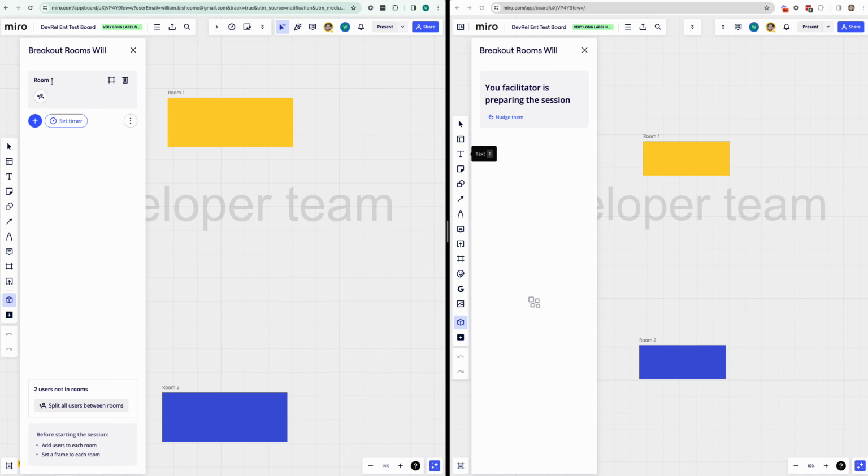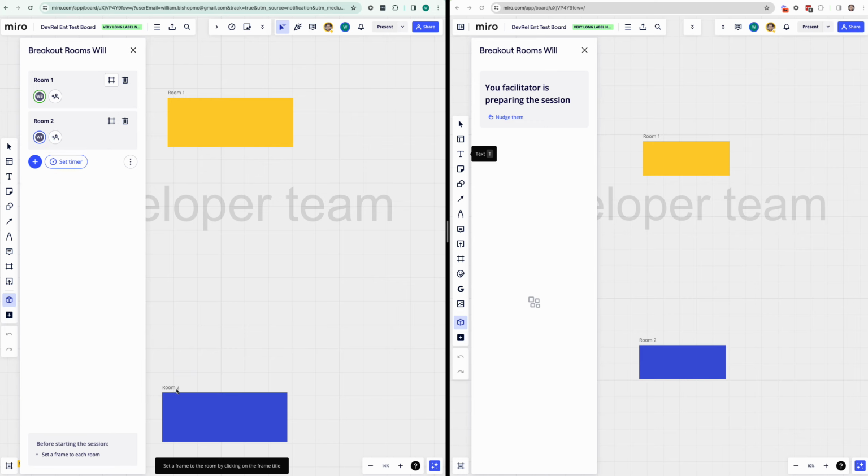If I hit create room, I then need to select a frame. Now I've got this frame set up as room 1, and I can start adding participants to it. For example, I'm going to add the account on the right to this room. I'm going to add another room, and then I'm going to add myself to this one. First I'm going to add this room to this frame. So now I've got room 1 associated with this frame and room 2 associated with this blue frame.